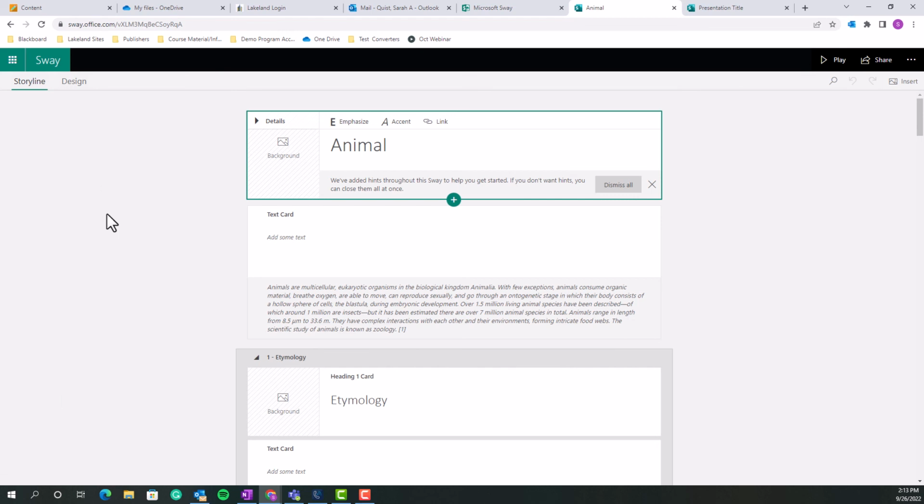So this concludes how to access Sway as well as get started within Sway for your next presentation.